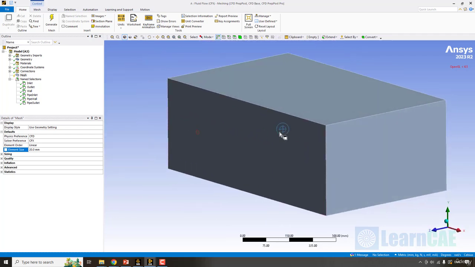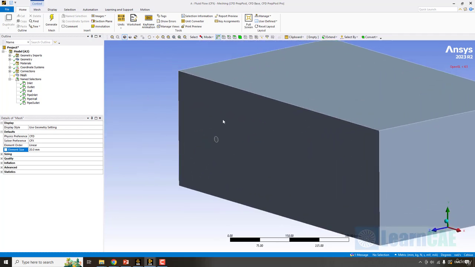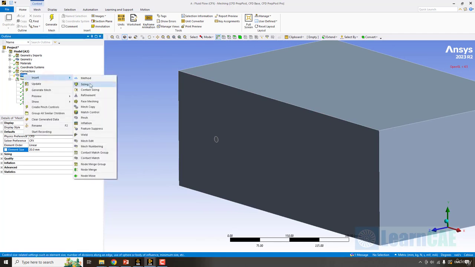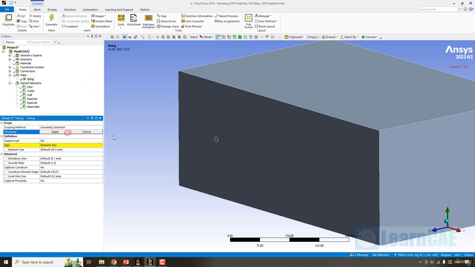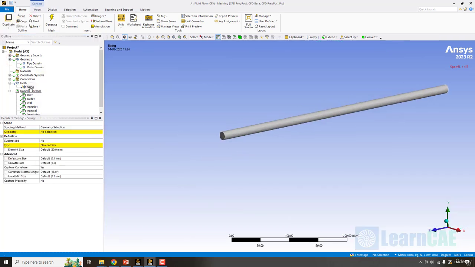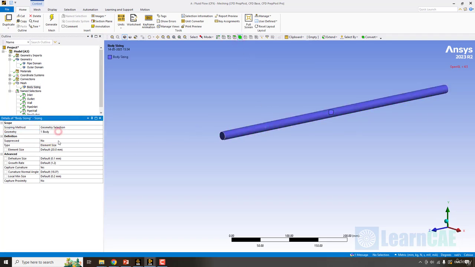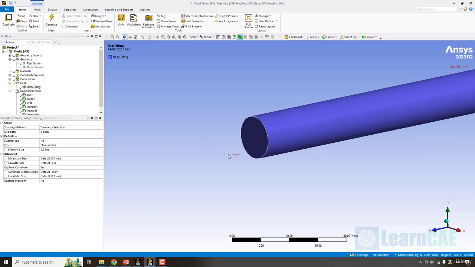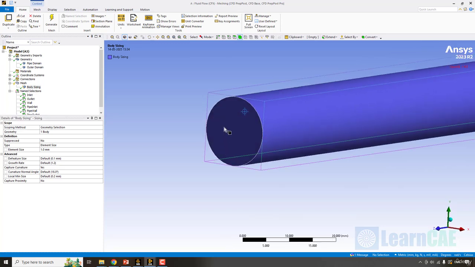Next we shall specify the size for the pipe as well as the interface regions. Right click mesh, insert, go to sizing. Here you can select the geometry, by direct selecting or by named selection. Now we shall hide the outer domain and select the pipe domain. Come back to sizing, click the geometry, choose body selection filter, apply. Let the element size be 1 mm. Since it is a pipe, we have to give finer elements inside. So the 1 mm size will be approximately corresponding to this crosshair circle size.